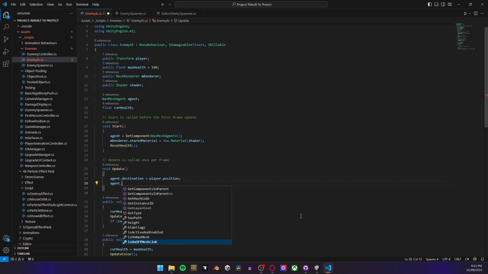Oh, right there. Is on navmesh. Oh wait, no, that's checking if the agent is on the navmesh. I was close. I thought I found something there, but no.